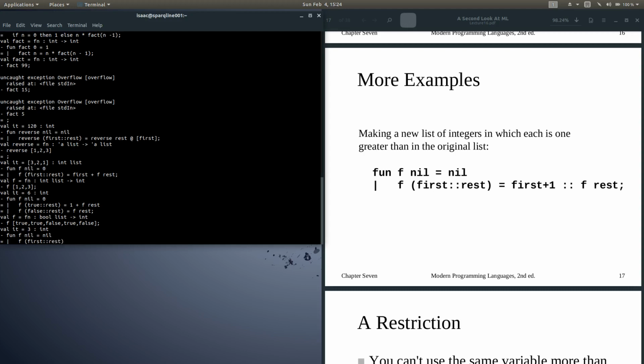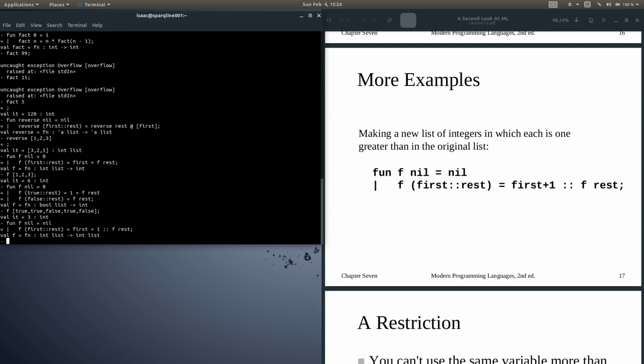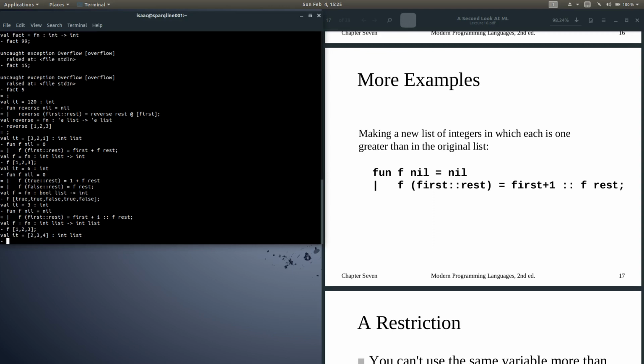And then what we're going to do is we'll update the first one, first plus 1, cons with f on the rest. So this is going to walk recursively, starting at the very head of the original list, and add 1 to each one as it goes down. If we were to run f on 1, 2, 3, we should see a return of a list of 2, 3, 4, which is what we get.